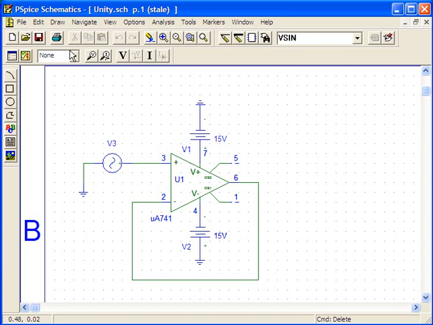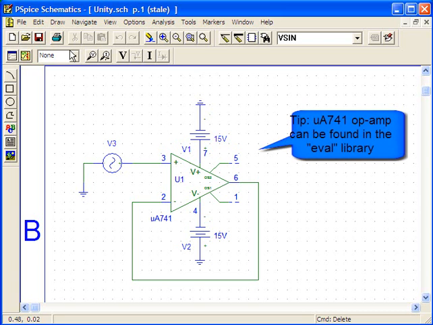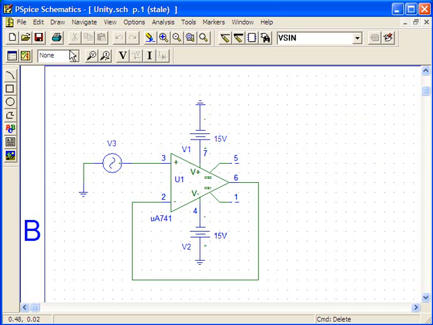In this video, we'll talk about the details of PSpice simulation. We're going to take the unity gain follower circuit as an example. The operational amplifier used to build up the circuit is UA741. Positive and negative 15 volts are used to power up the op-amp.